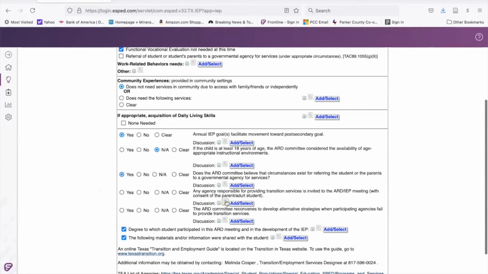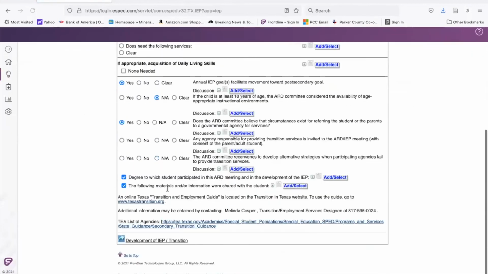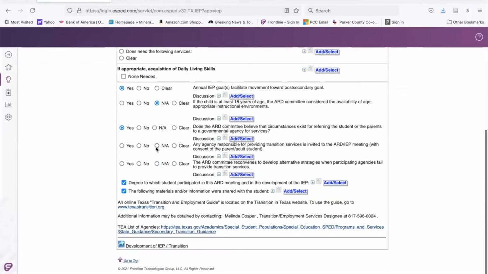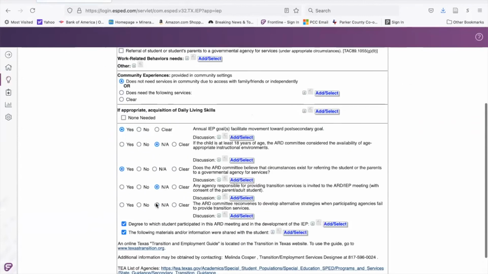All right, and then this next one, was the agency invited? It should be yes or NA, never no. So you have some verbiage there you could put in. So if it's a no, we're gonna put NA, okay? And this one right here, it's either a yes or NA. An agency did not participate, or the previous item was marked as NA. So we would put NA.